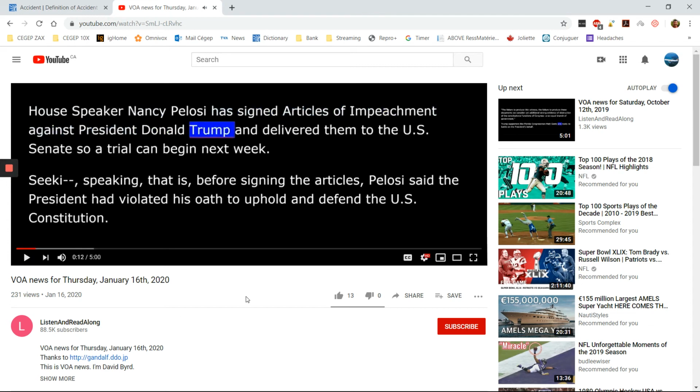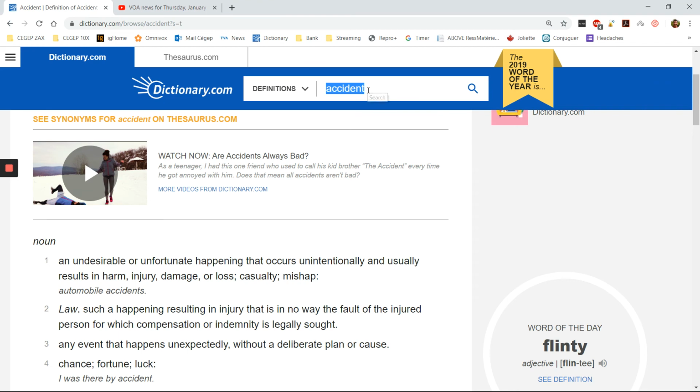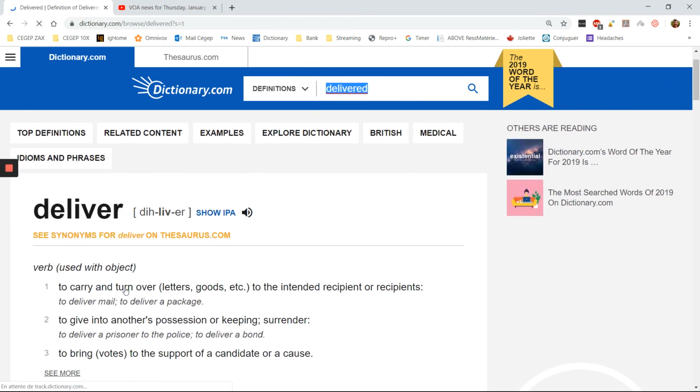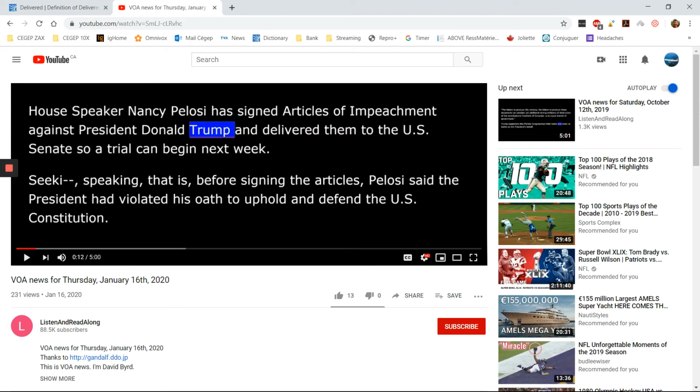So the idea for you is very simply to follow and to listen carefully and actively and learn a word here and there. If you don't know delivered, well, you just go back to your dictionary, delivered, and you will get a definition: to carry or turn over to the intended recipient, to give into another's possession. So you get the sense of the word, you go back and you continue. Wonderful, wonderful place to practice your listening skills.